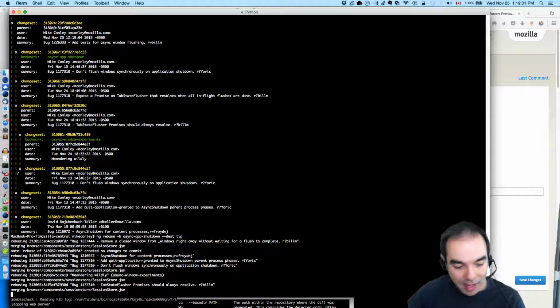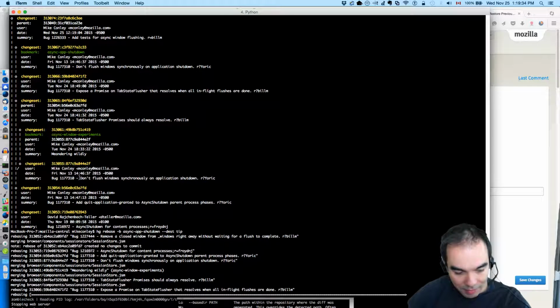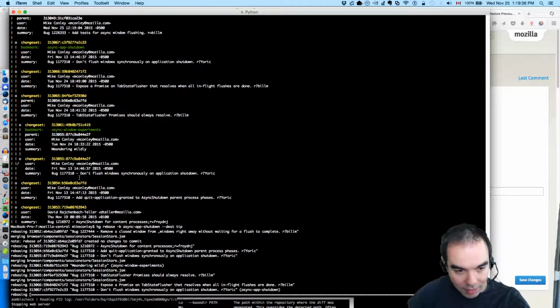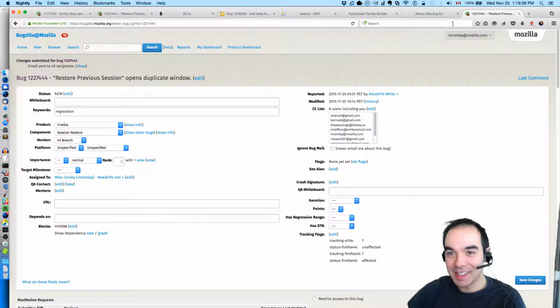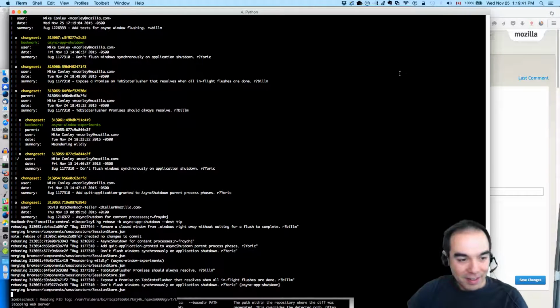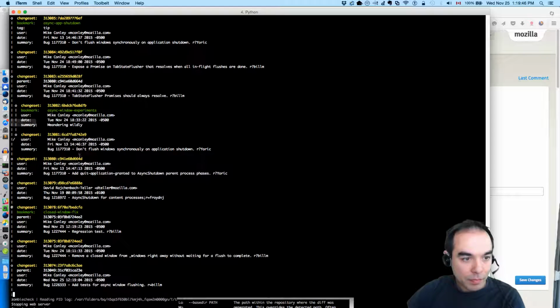All right, now my sounds should be working again. Here we go! So I can close this tab over here. Hey, that worked without a conflict, that's good. So right, I've replayed those changes on top of my closed window fix. And here are my experiments, here's what I've got so far. I think I'm doing most of the work already inside this patch, async app shutdown. So I'm going to update to the tip and show you what it does.